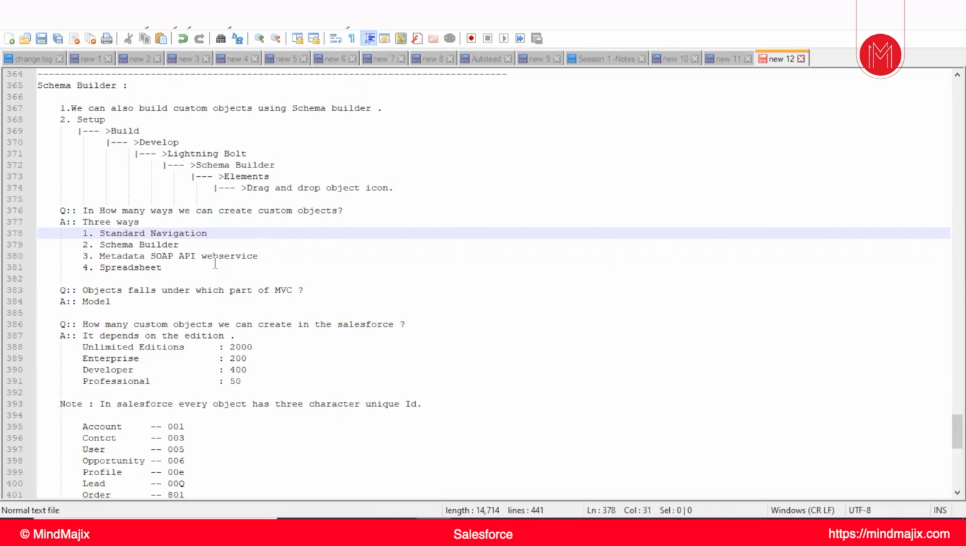Using the Metadata SOAP API web service, we will create a program so that whenever the application is installed, that program will fire and those fields will be created automatically in our application. Using the Metadata SOAP API we can create objects and fields. I think you will understand. I will explain once again.